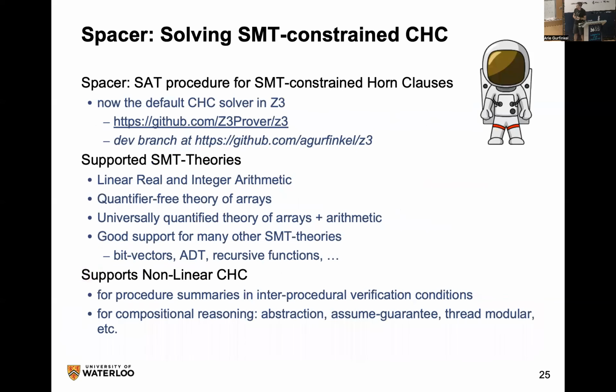I've mentioned this already quite a number of times, but I haven't had a slide about Spacer. So this is what it is. It's inside Z3. The easiest way to use it is you just get Z3, set logic to HORN, and you start using it. There's a private fork that I have if you want some of the latest and greatest things. It supports a whole bunch of theories. Actually, it supports almost everything you want to some level, and so it may work for you.